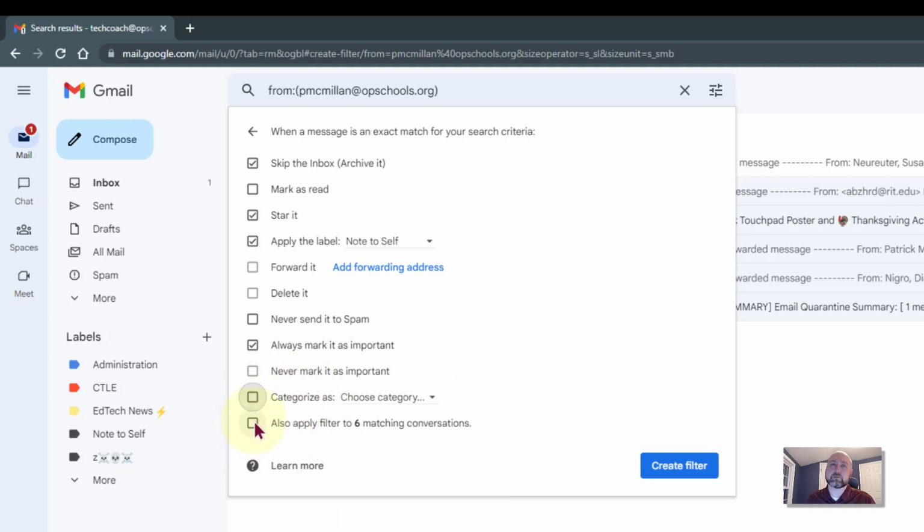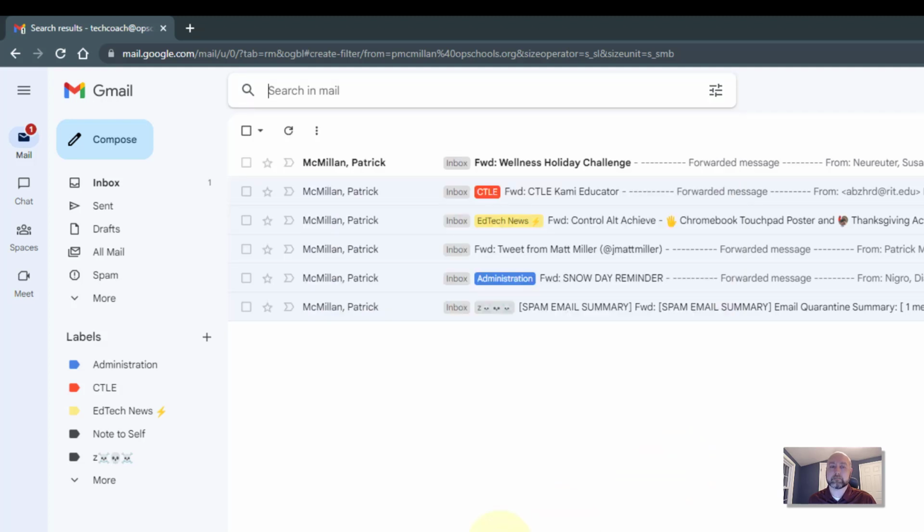And then the last button is really awesome. It says also apply filter to 6 matching conversations. So if you have a bunch of messages in your inbox and you want to go back in time, not just move forward, you can check this box because it's not just going to add those note to self labels moving forward. It's also going to look through your inbox and find previous ones that it could mark as note to self as well. So if I click on that box as well, it will match it to 6 matching conversations. And then when I'm all done and I check my settings, I can click Create Filter.